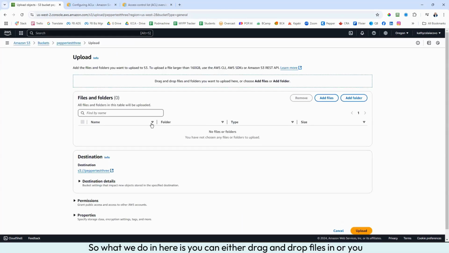So what we do in here is you can either drag and drop files in, or you can add a file here or add a folder. I don't recommend adding folders unless you're doing it for yourself and you don't have public permissions.